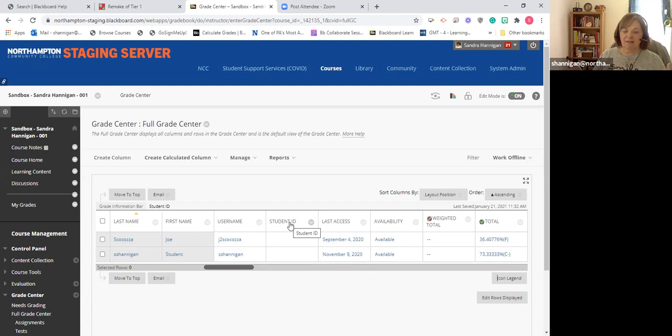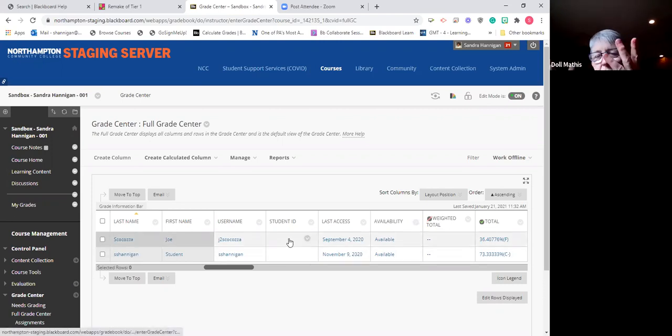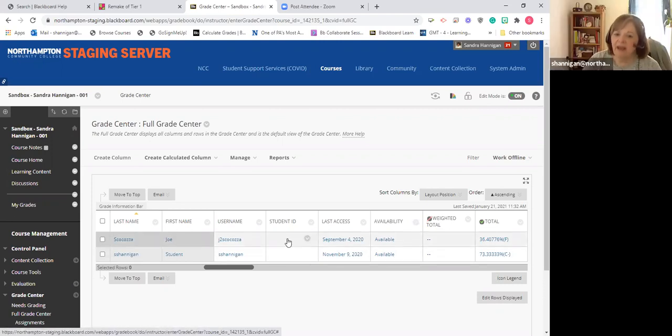I could remove my student ID column before I would remove the last access column, because I always want to see when that student last accessed their course. Very important, especially in the first 2 weeks. So that just means they were in there at some point. It doesn't mean that they completed anything. It just means they accessed the course.